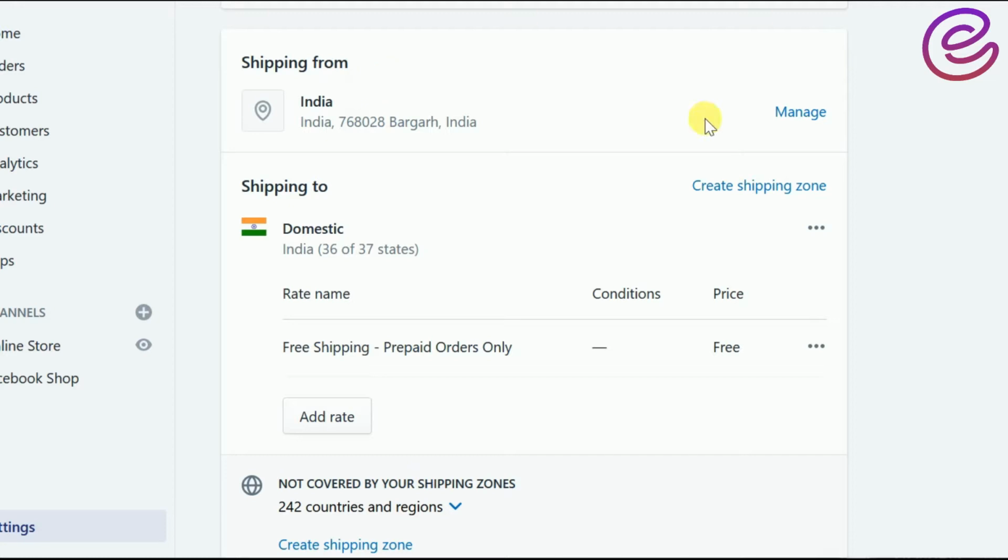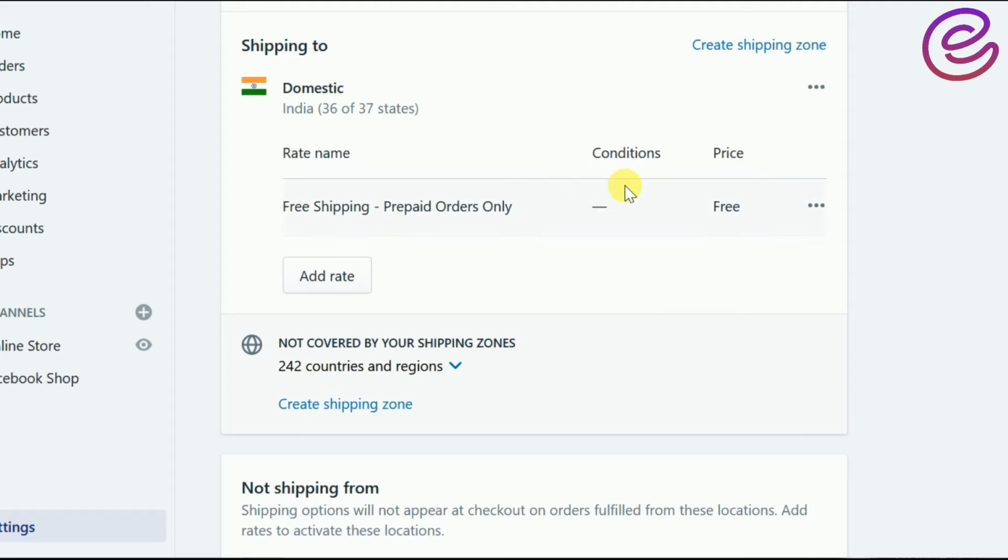Now if you're shipping out products physically from your own warehouse, you can mention that address over here. You can manage different warehouse addresses. Then if you scroll down, you will see the shipping to options. Here you can set different shipping rates for different locations. You can create different shipping zones as well. We'll see how you can do that.